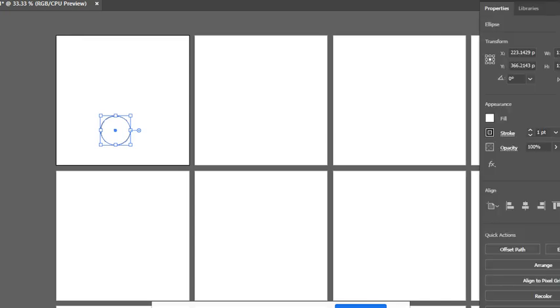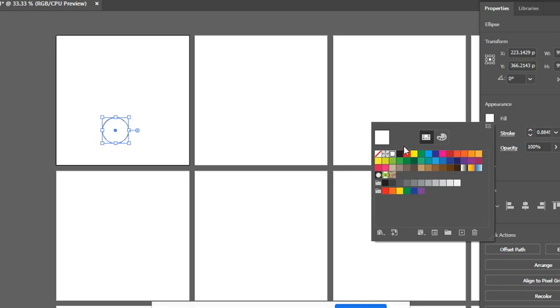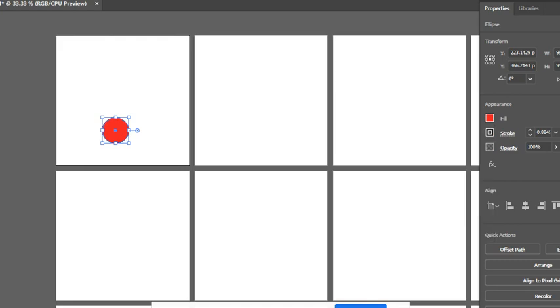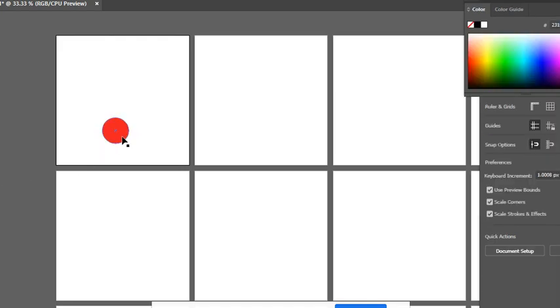Create a circle, and really you can create that circle any size you wish. Mine, we'll just make it 100 pixels. And then as far as color goes, again, it could be whatever color you want. So I'll just do red with no outline. Okay, simple ball.